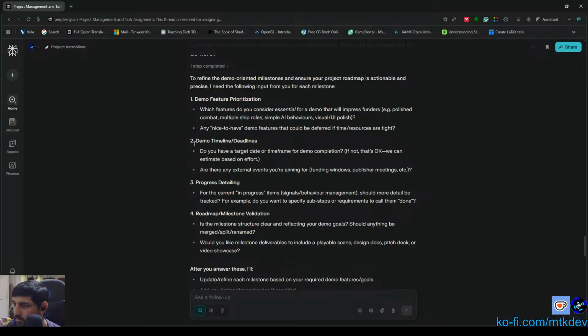Question 2, the demo timeline or deadlines. Do you have any target date or time frame for demo completion? If not, that's okay. We can estimate based on effort. Are there any external events you are aiming for? For example, funding windows, publisher meetings, or something similar. And question 3, progress detailing. For the current in-progress items, signals or behavior management, should more detail be tracked? For example, do you want to specify sub-steps or requirements to call them done?